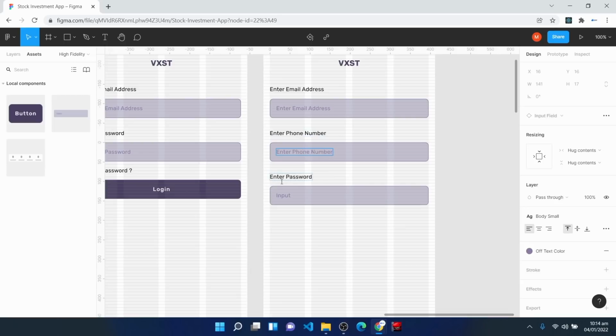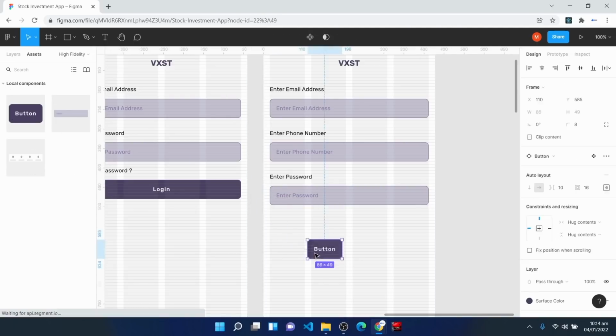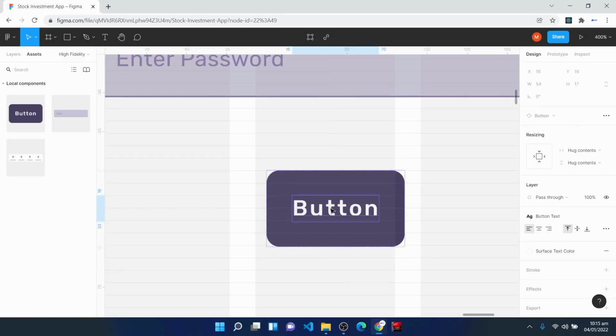Then I would use this third input field to collect the user's password, just like that. Now I would go ahead and bring in a button here, and this button is going to have a 48 px margin top space. It's going to be 1, 2, 3, 4, 5, 6. So I'll bring this here, and I'll change the text here to sign up.